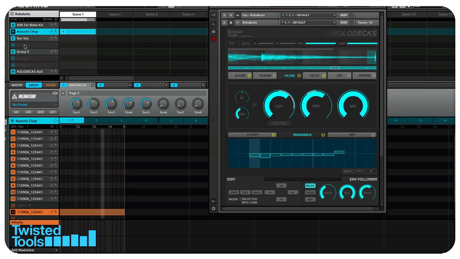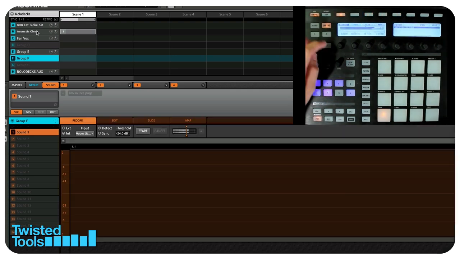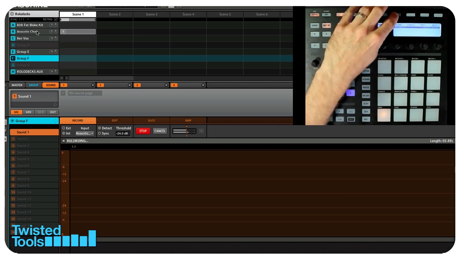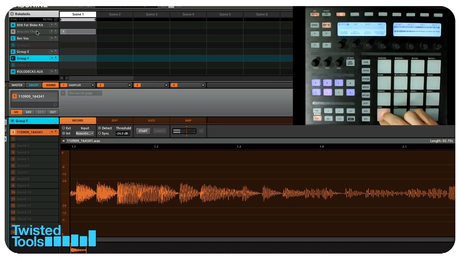I didn't even know if this was an acoustic guitar anymore. What I would probably do is come in and sample it inside Maschine. So we can mute that out.